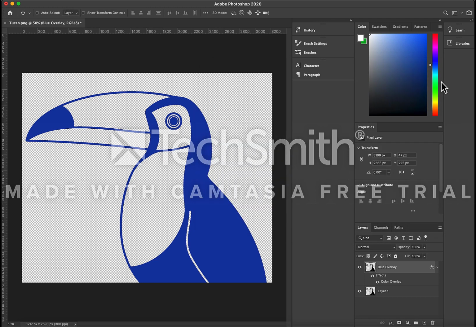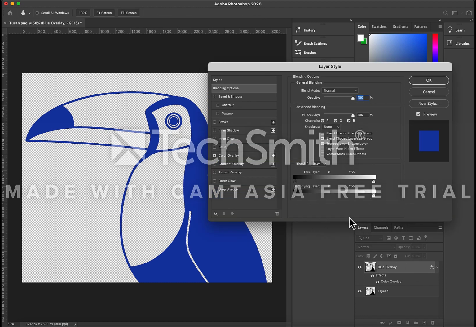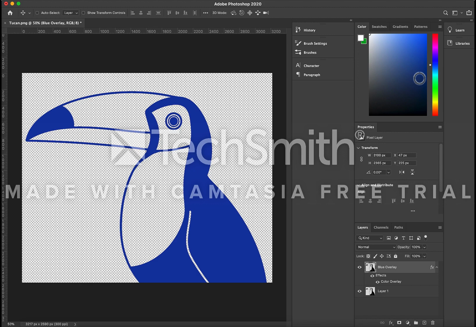We applied a color overlay to our image. If you want to remove a color overlay, double-click on your layer. Navigate to your color overlay option and uncheck the box. This feature makes it easy to reapply a color overlay if needed.